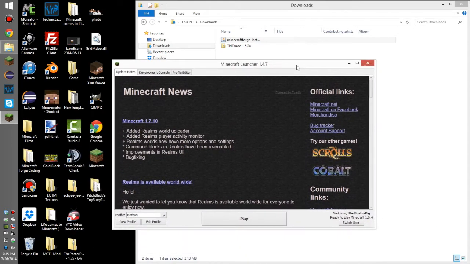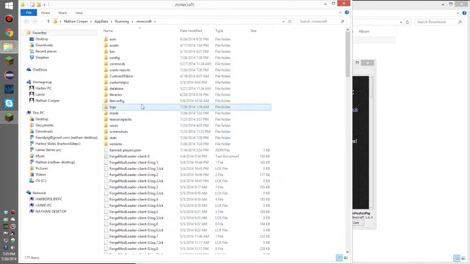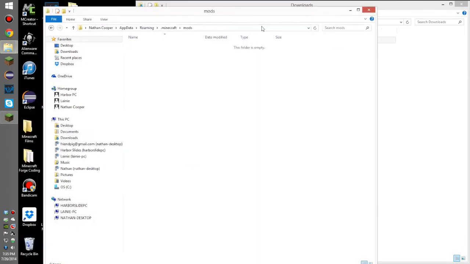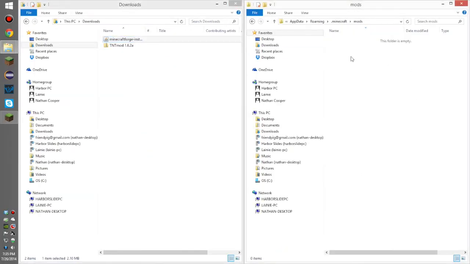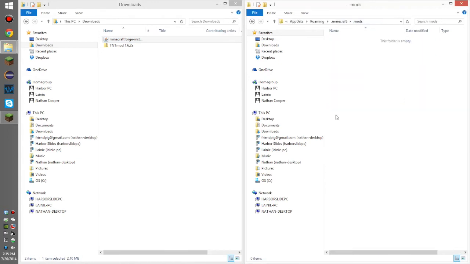Now, once you have that installed, launch your Minecraft, edit any profile, press open game DIR. In here, you're going to go into your mods folder. In your mods folder, make sure to delete anything that might be in here. If you don't have a mods folder, that is okay. Just create a folder under your .minecraft folder called mods, just like that. It just means you haven't ran Forge on your computer before.